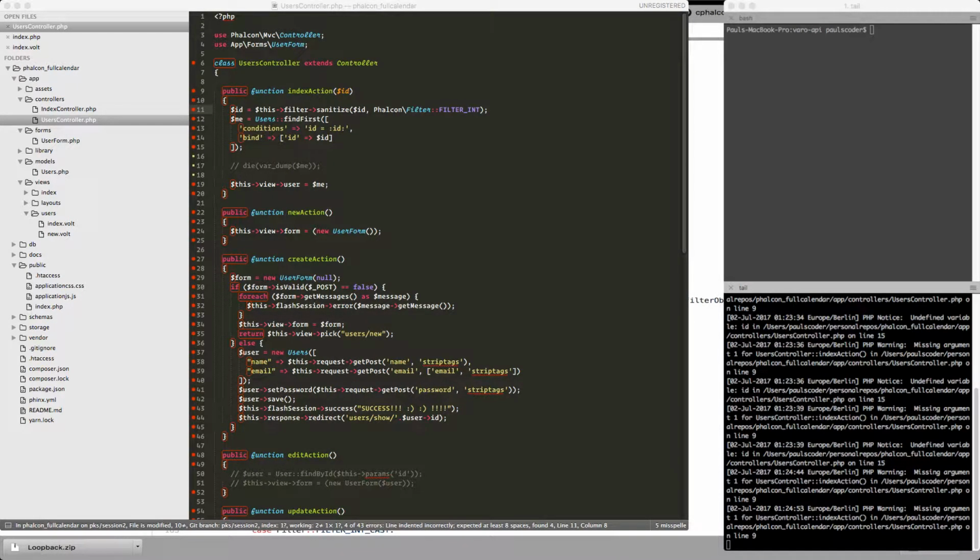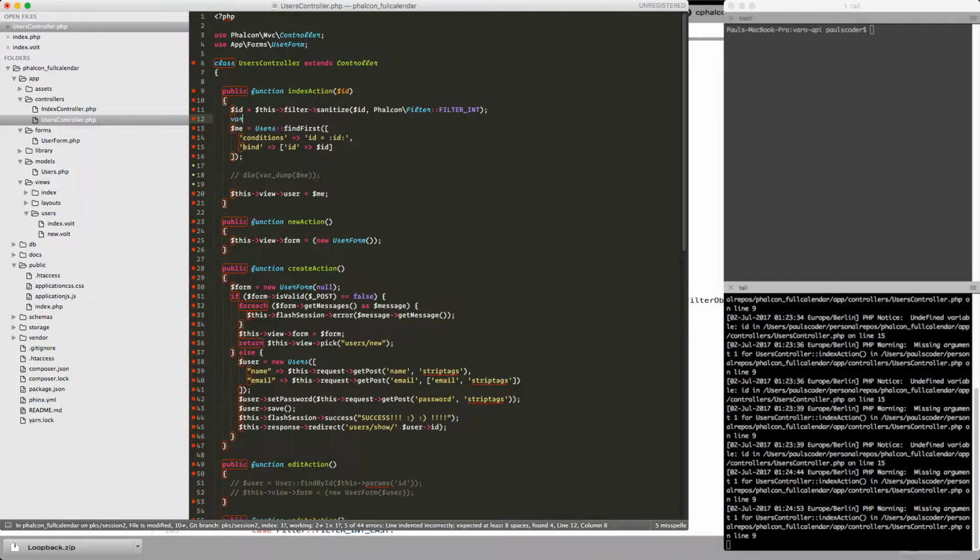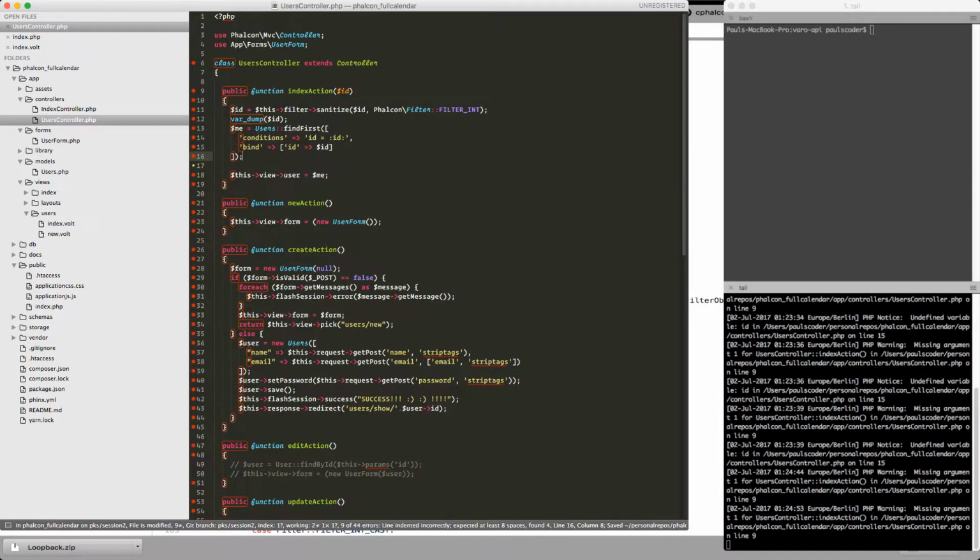Okay, so that's cool. We've validated this. That means that ultimately, even if it doesn't pass the filter, we'll always get an integer, and that's not a big deal. So I like that. And I think I'm just going to var dump the ID while I'm here, just to make sure it's coming. I'm pretty sure it's coming through, but hey.